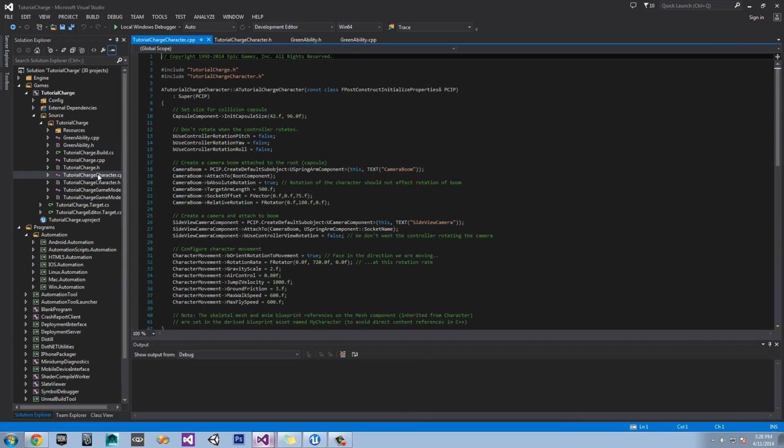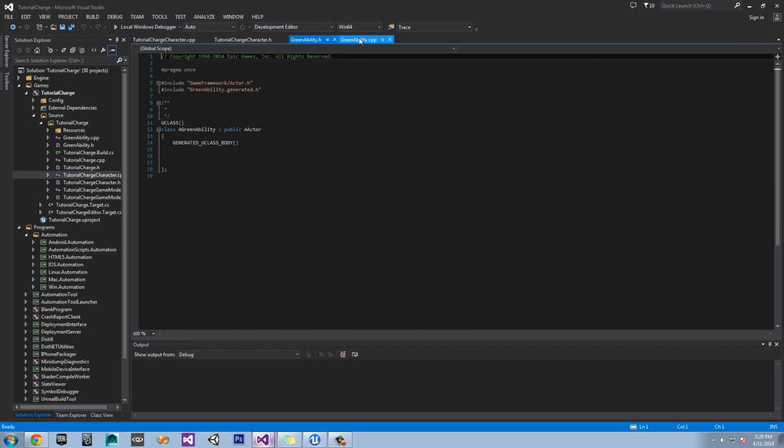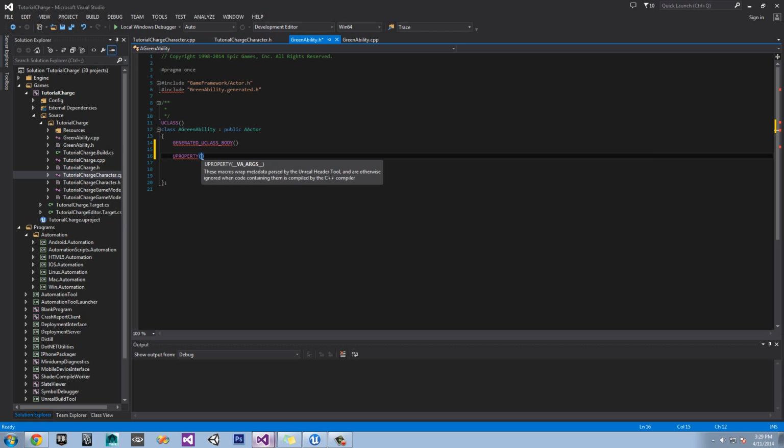And we're going to need the character as well. So let's go ahead and take a look at a few things quick. For the green ability, let's go ahead and bring in a default component here real quick. Default UPROPERTY. Actually, I got this ready and set to go. So let's go ahead and do this quick. Copy. Alright.